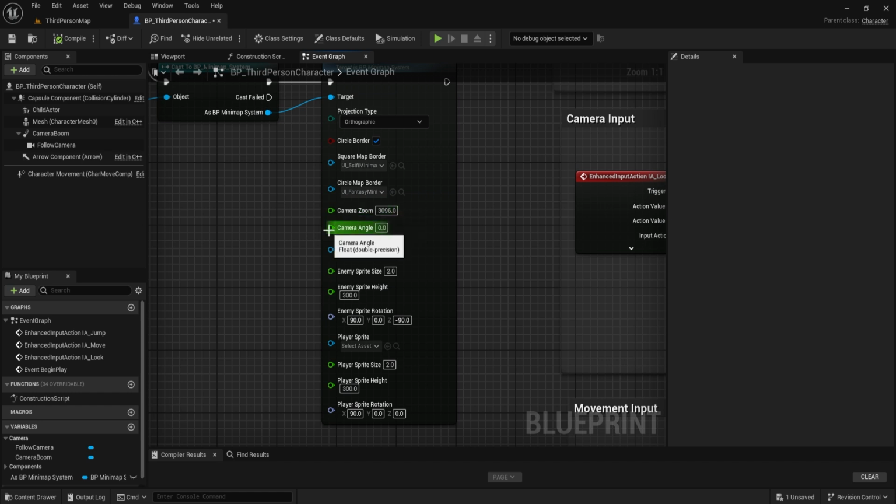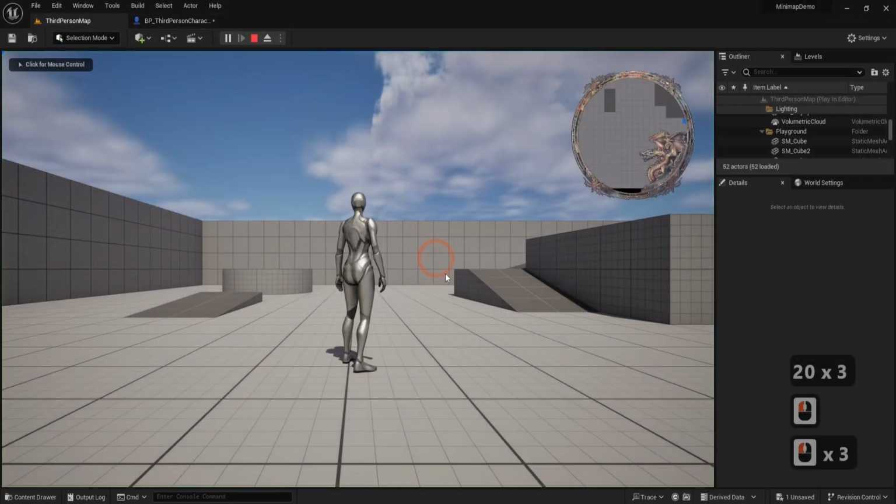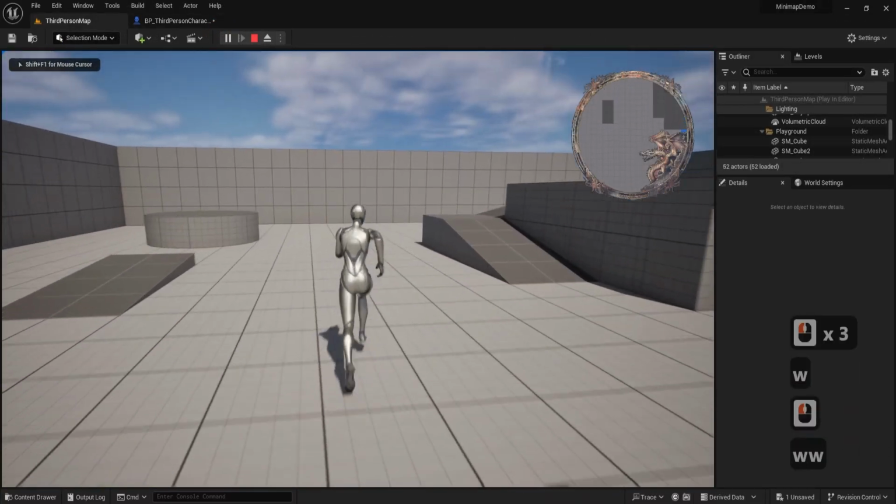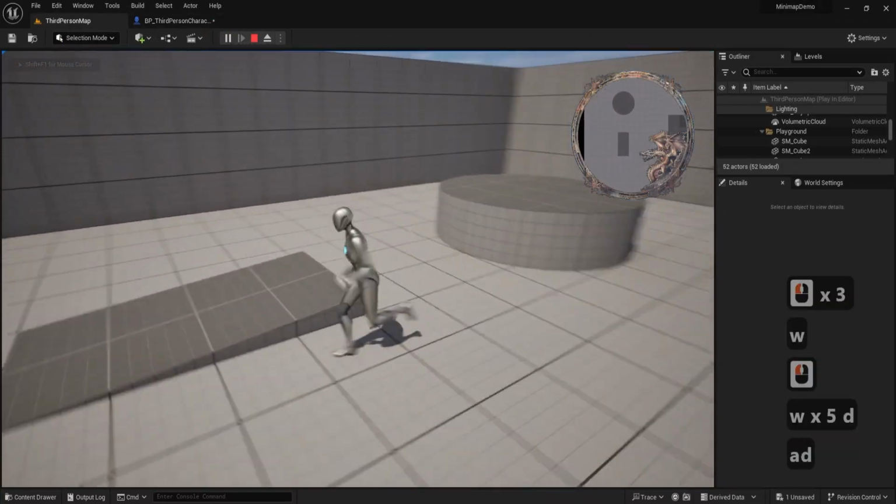The next setting is the camera angle, which changes the angle of the minimap. For example, if we have a camera like a top down with an angle camera game, we would need to rotate the camera accordingly. Let's demonstrate these two variables. I'm going to select a lower value here, and if I press play, you can see our minimap is much more zoomed in.